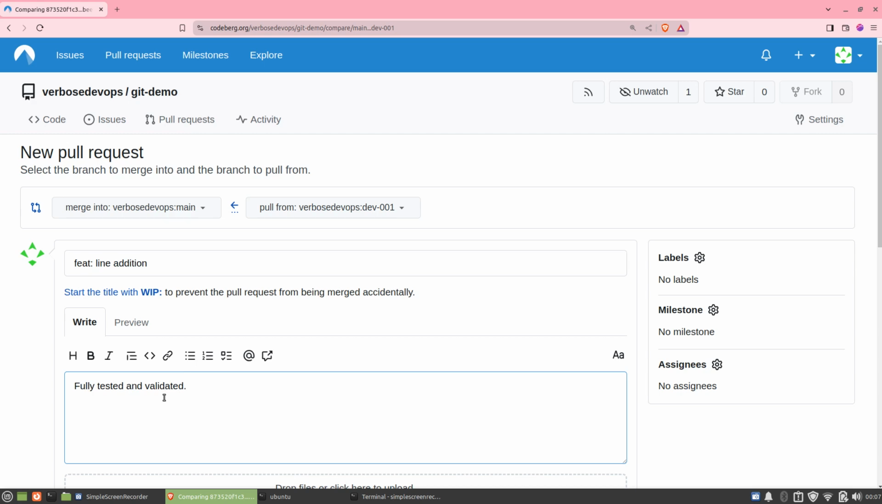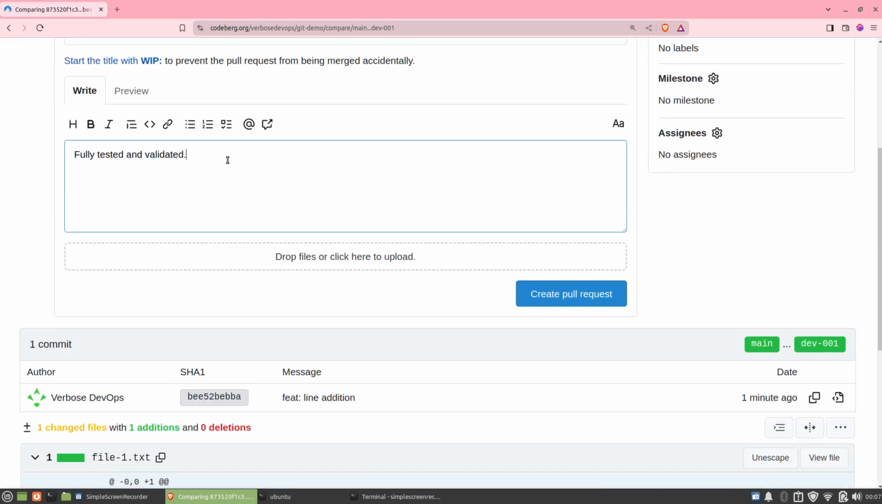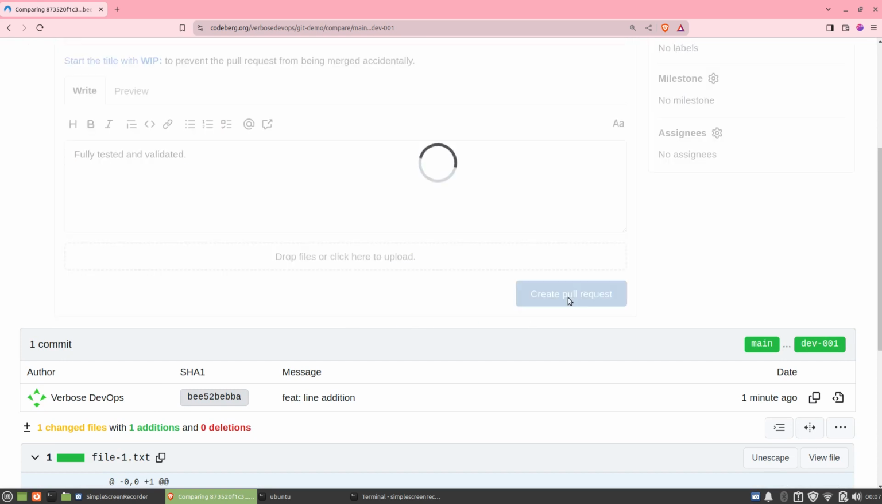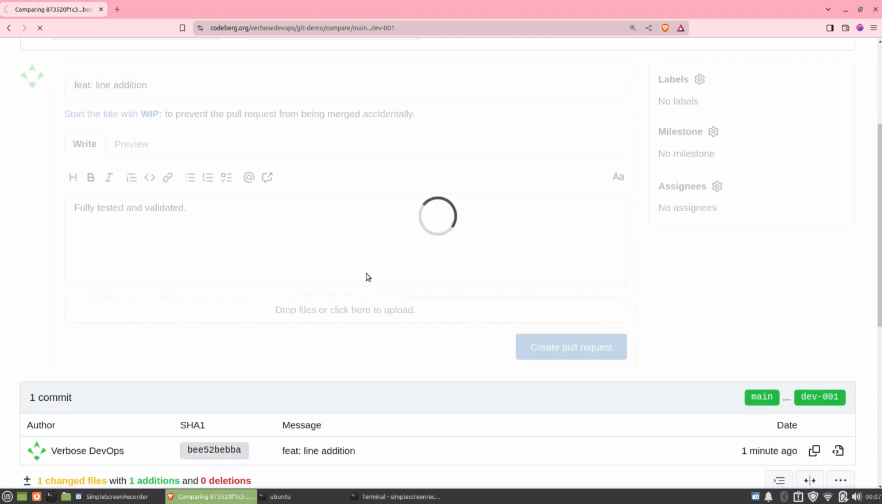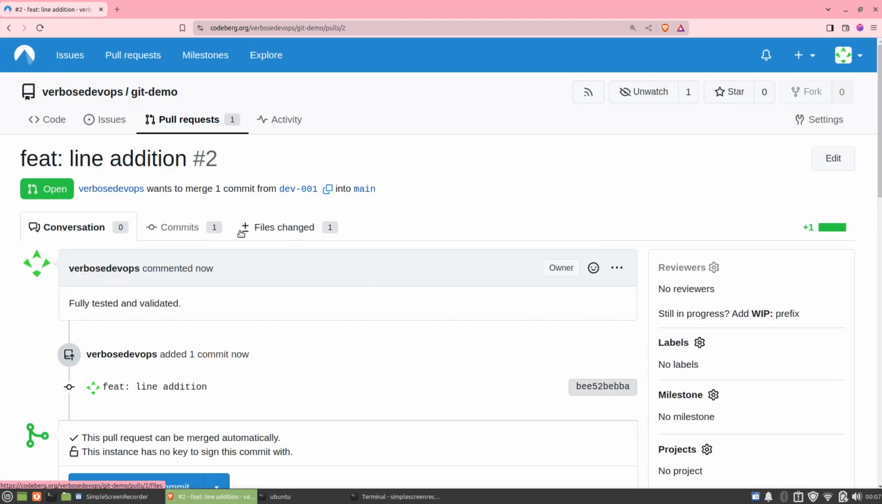You know, just completely make that up, but you would put some useful comments there if needed, and then create the pull request. Just takes a few seconds. Okay, pull request has been created, and it typically will look like this: repo dash pulls dash and then the number. So number 2, because I did one earlier.